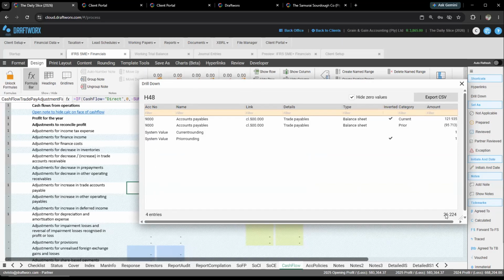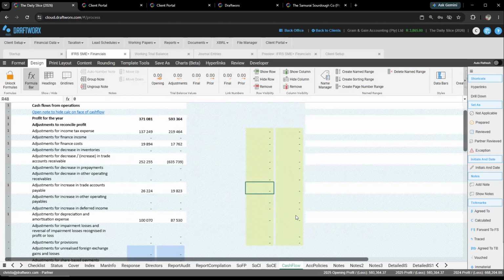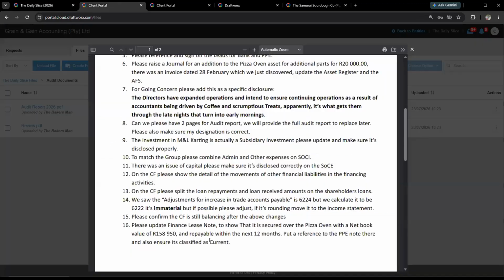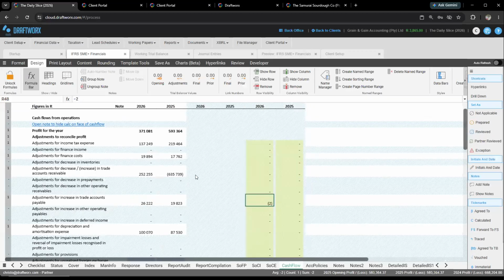So that is 26,224 and they calculated 26,222. So that's the two rands essentially coming through from those items there. So how do I move it? Well, I can do this, right? I can say -2, which gets me there. The problem is that the auditor said, please move it to the income statement. So if it's rounding, move it to the income statement. Now, how do I do that from here? That doesn't make sense, right?